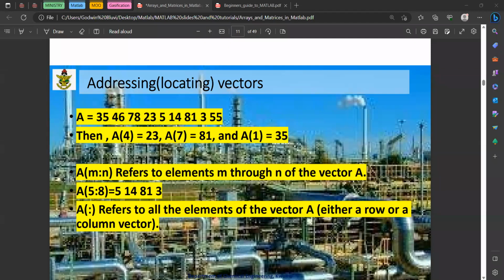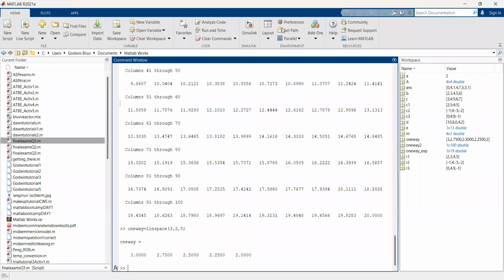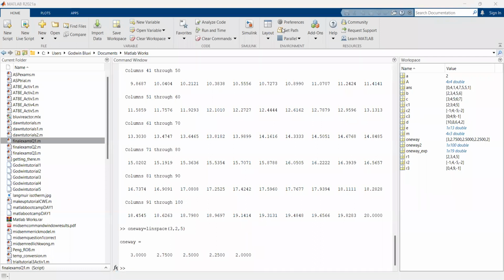Can you guys see my screen? Or you are still seeing the slide? Yeah, we are still seeing the slide. All right, can you see the screen now? Can you guys see the MATLAB, this one? Yeah, we can see it now. All right, that's fine.